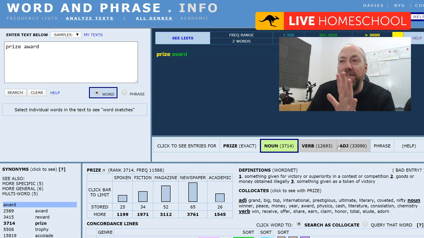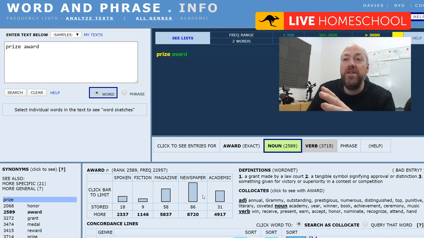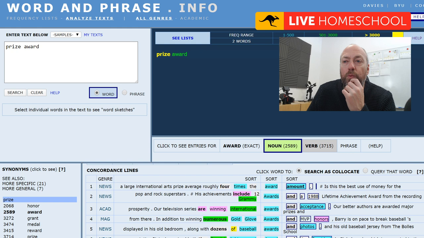And award is different. Look, it's hardly ever used in fiction, really common in newspapers. Grammy Awards, Baseball Awards. So by using these websites, and they're completely free, okay, totally free, I can really understand the difference between words.